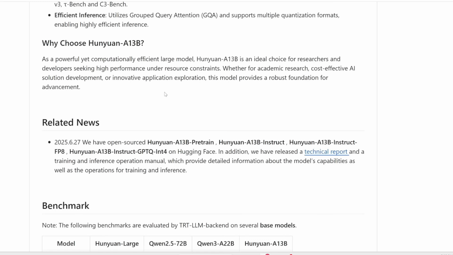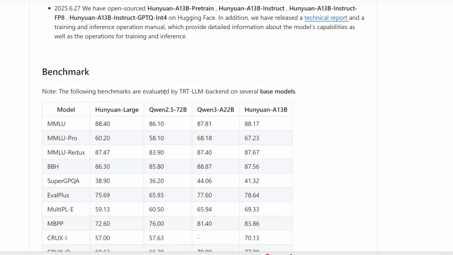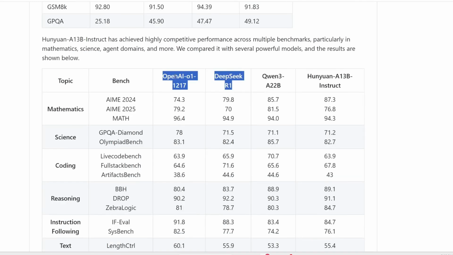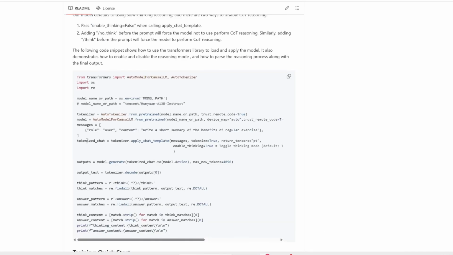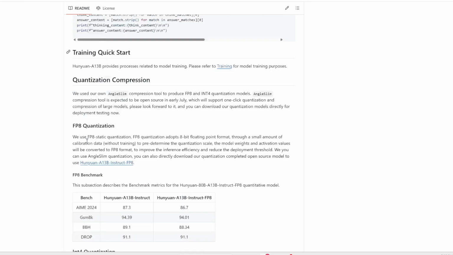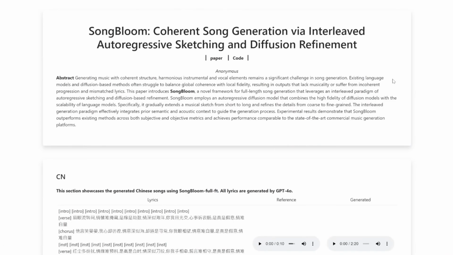Plus, this is entirely open source, and it matches the performance of DeepSeek R1 or OpenAI's o1. This GitHub repo includes all the instructions for downloading and using it locally on your computer. Coming up next is a new open source AI music generator.